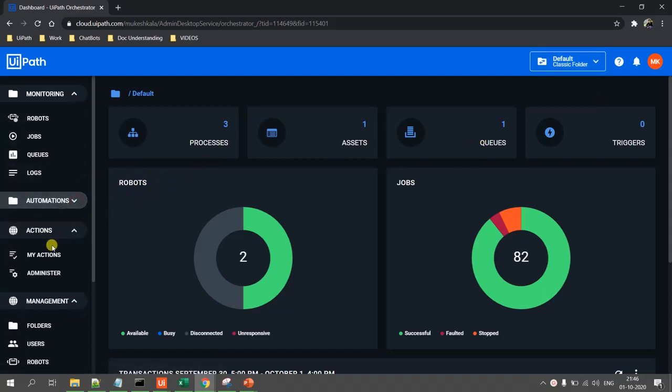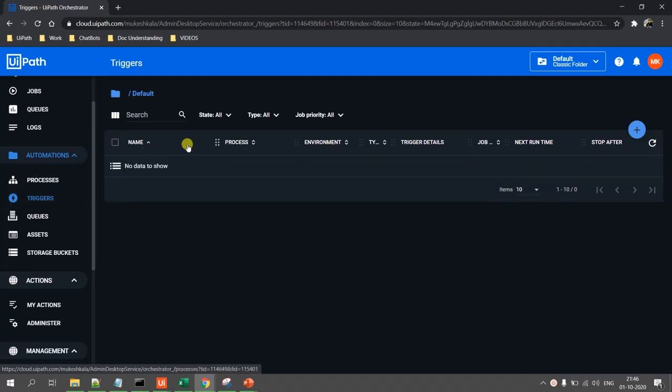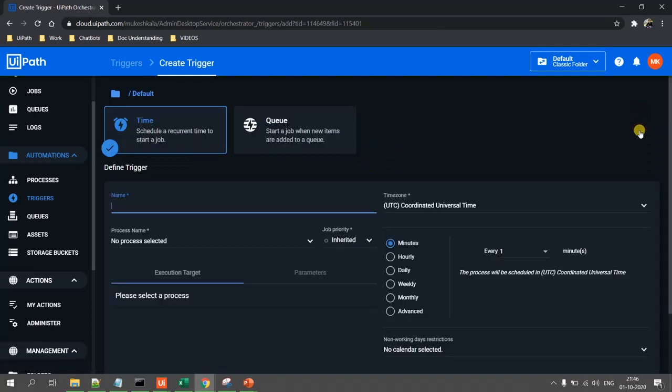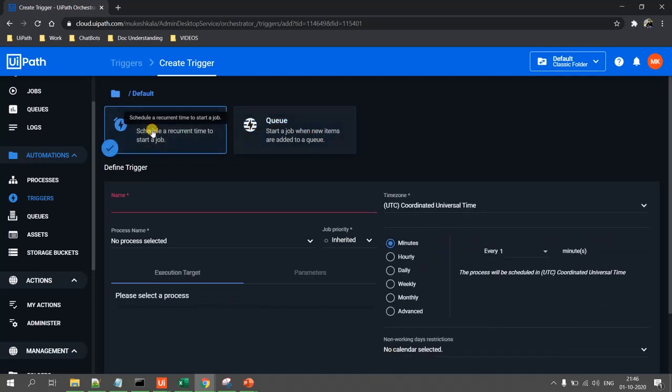Okay, so if we go here under Automation, we will see a tab called triggers. So this is the triggers page which we are talking about. This is an interface where you will see all the available triggers. If you see this plus button at the right-hand side and I click on it, you will get two options: one is the time one and the other is the queue one, right? So as you can see, these are the two we were talking about. The time option says schedule a recurrent time to start a job. Queue: start a job when a new item is added to the queue. The names suggest themselves. So today we are going to see only the time trigger and some of the constraints in it, right?